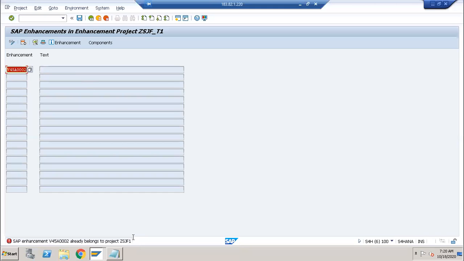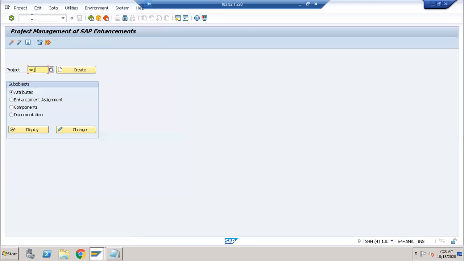The project name is ZHF1. I think I created this one for practicing, so I will remove it. First of all, I want to delete that one. ZHF1 is there, and in that ZHF1 I have used this enhancement, right? So I will go to the CMOD transaction, /n CMOD, and enter ZHF1. ZHF1 is the project name here.